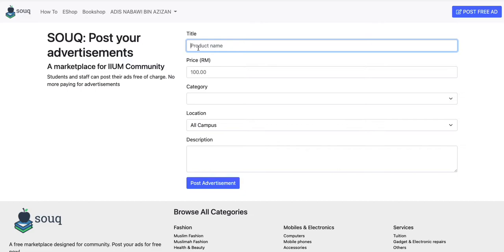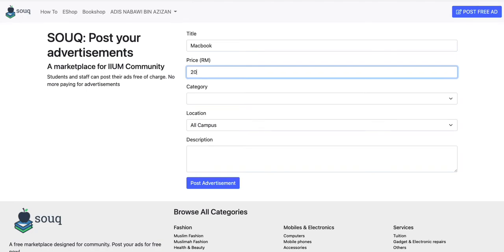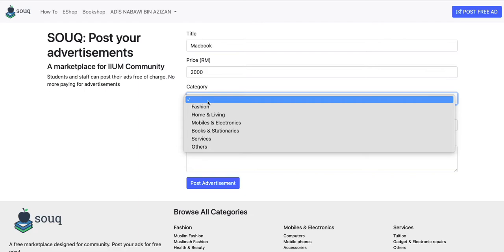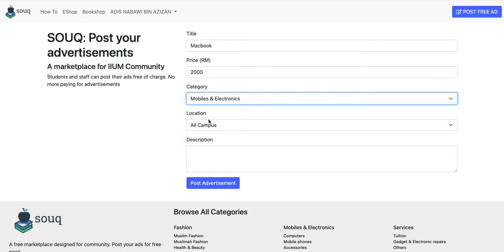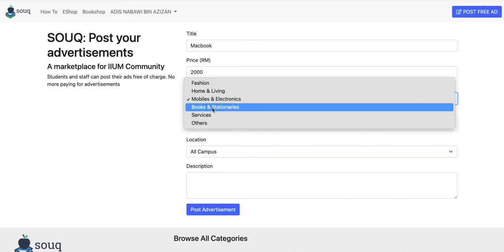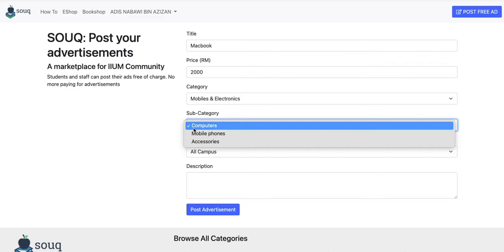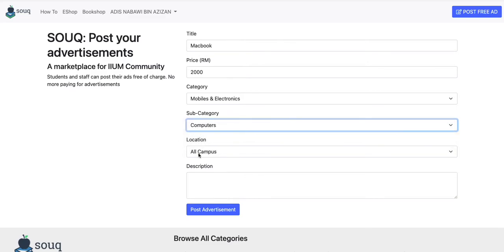For the title, let's say I want to sell my laptop or my Mac. You can just put MacBook here, and the price for this, let's say I put it at 2000, and I can choose a category for this. Choose mobiles and electronics, or I can even choose books or energy, depends. For this one, I just select computers, as MacBook is a computer.